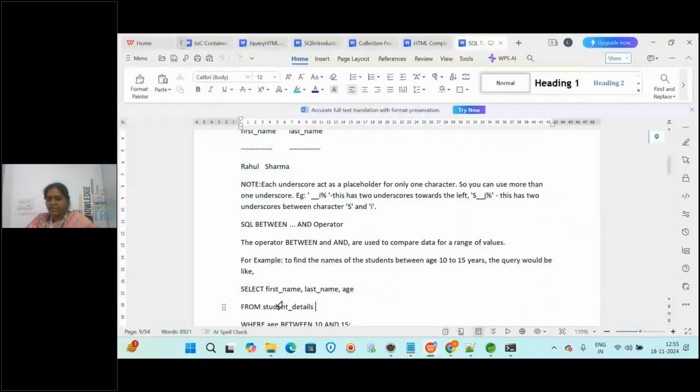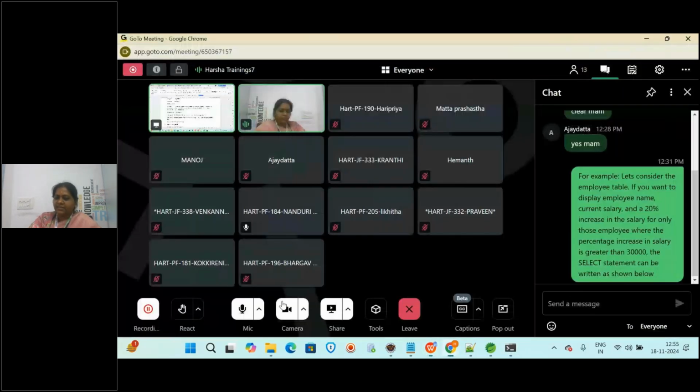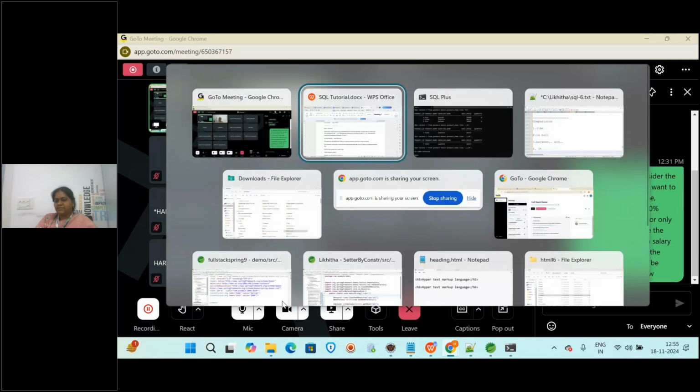So like that you can give starting letter and ending letter, and between them underscores. So the LIKE operator is used for that particular purpose.